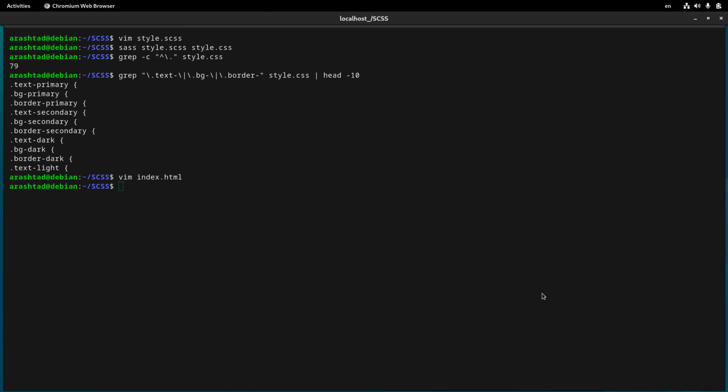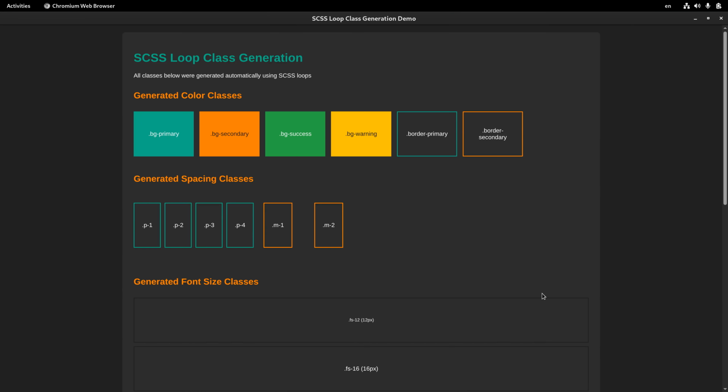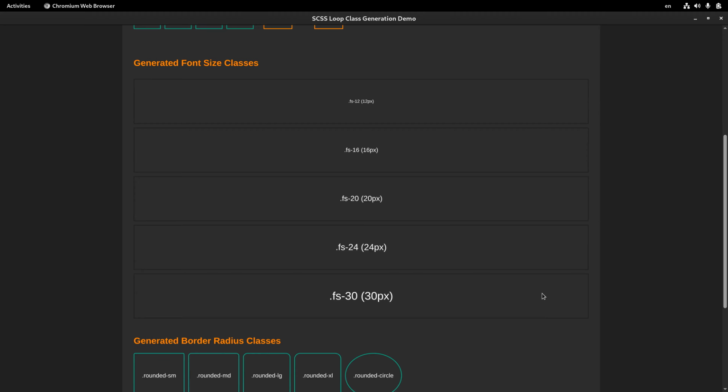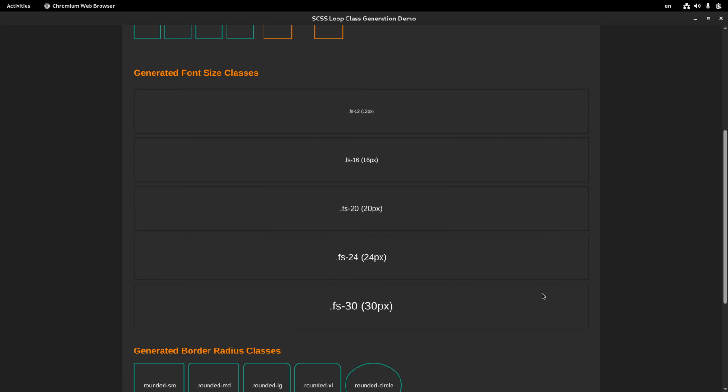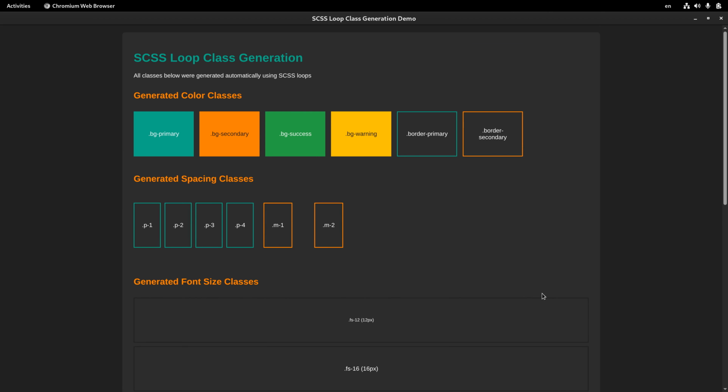Open browser to see all generated classes in action. Observe how dozens of classes were created from just a few loops.